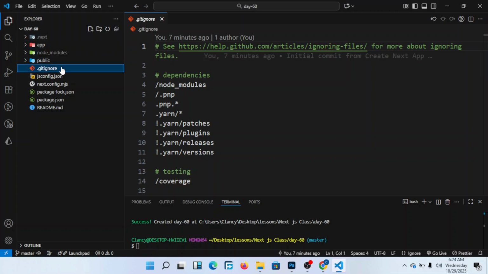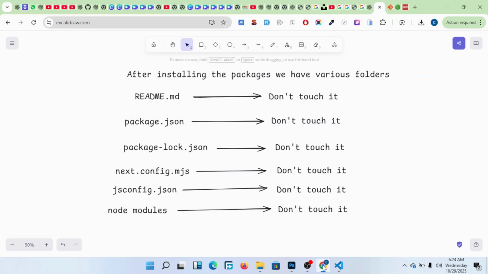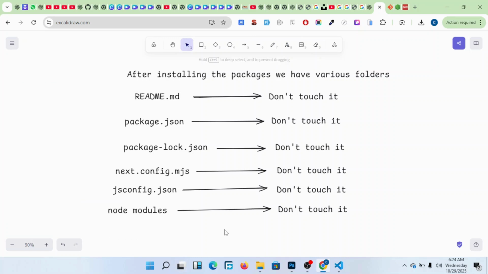Now the git ignore file lists the node modules that we have so they are ignored. When I'm sending something, for example, to GitHub, some things will be left out, for example node modules, because they are too big and too heavy. So for git ignore, don't touch it. I can even come here and put git ignore. Don't touch it also.